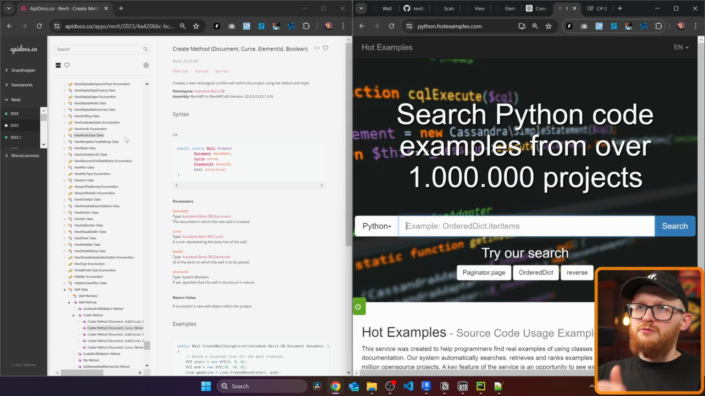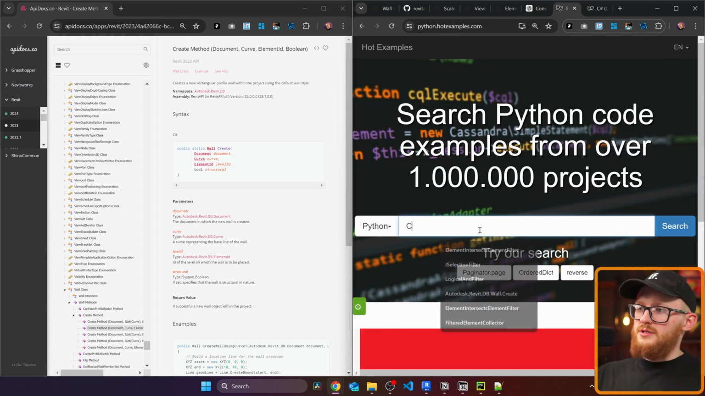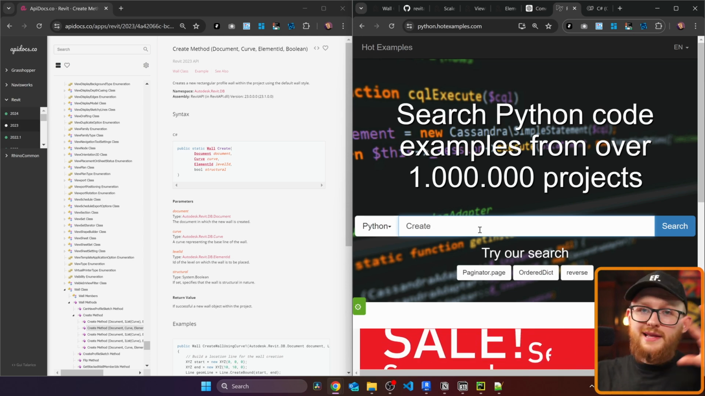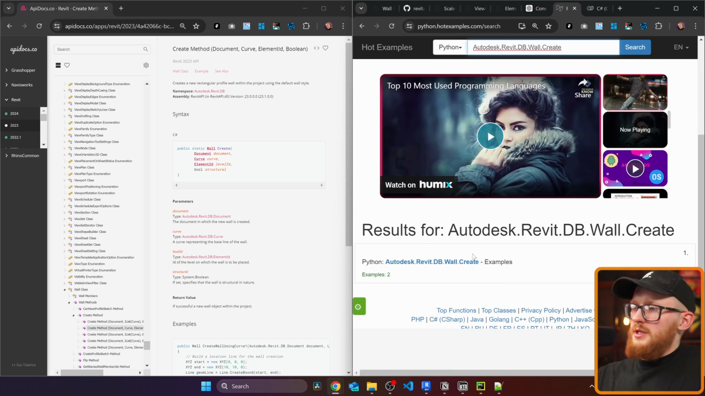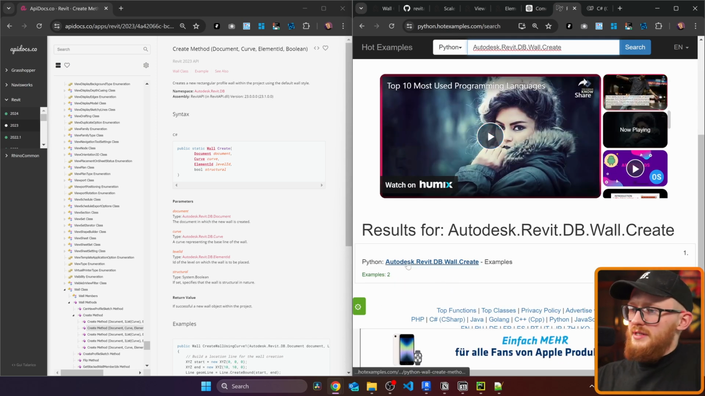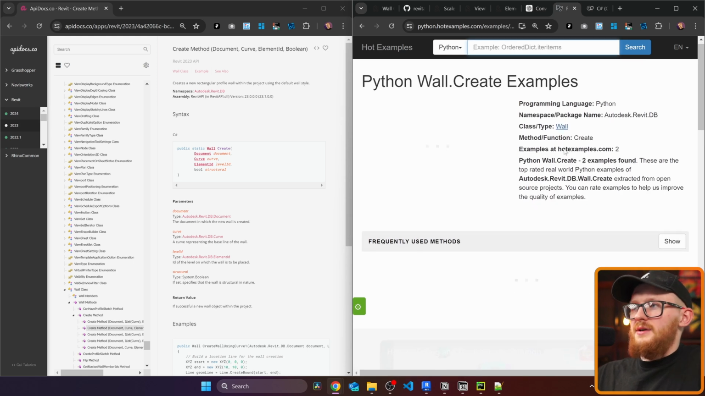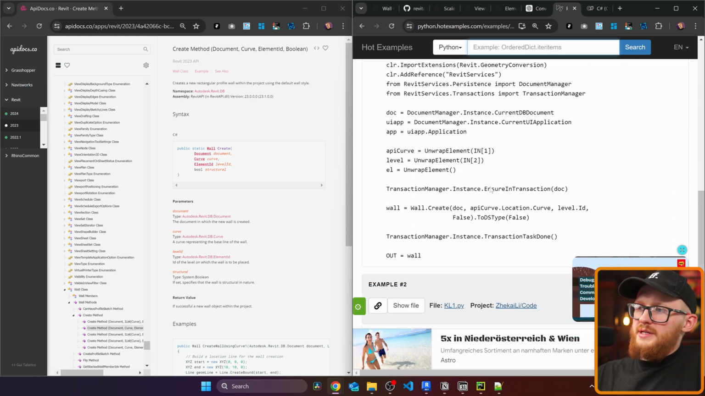But also sometimes when we look for methods like create, you cannot just write here create. We don't know how many libraries use this word create. Instead of that, you can write here Autodesk, Revit, DB, wall, create. Because this is where it comes from. Now I'm gonna click on search. There's gonna be lots of ads here, I'm sorry for that, but right here you can see Autodesk Revit DB wall create examples. I click on it, and right here there are a few examples.